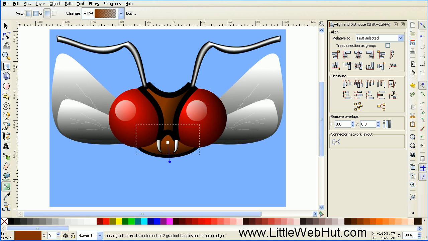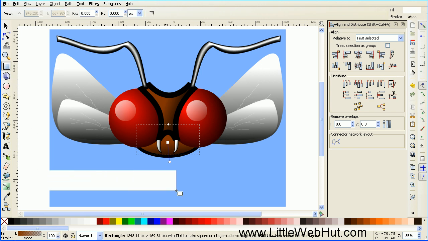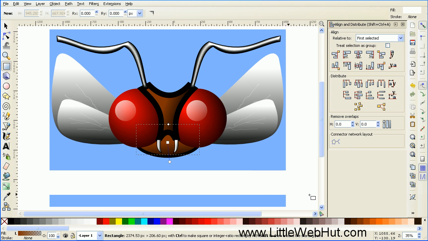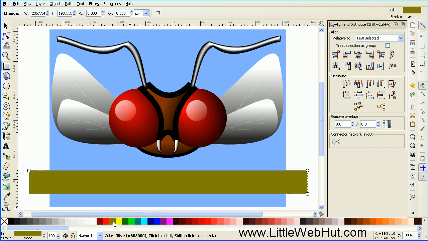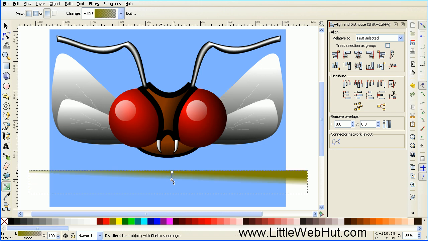So click on the Rectangle tool, and then draw a big rectangle that extends outside of the blue area. And then change its color to olive. And then we're going to add a gradient, so click on the Gradient tool. And then starting at the top of this, pull down until you get just past the bottom.